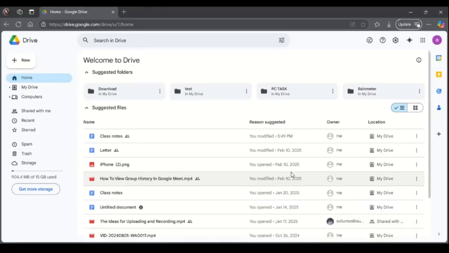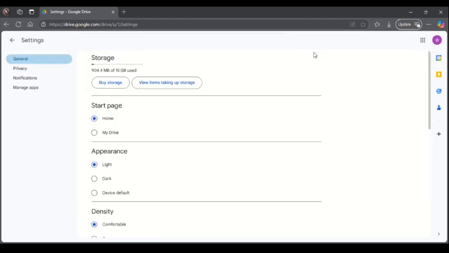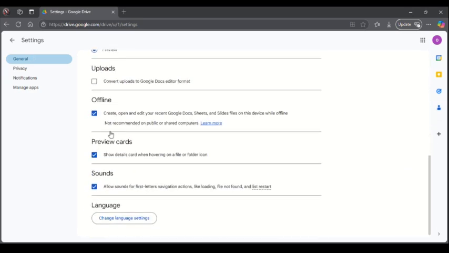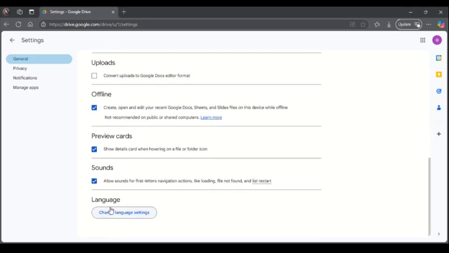In this video I'm going to walk you through how to change language in Google Drive. So for you to be able to change language in Google Drive, here's a quick guide on how to do that. So the first thing you have to do is click on the gear icon at the top, click on it, then tap on the settings. Then this will take you to general. Then make sure you select the general option, scroll the way down, then click on change language settings.